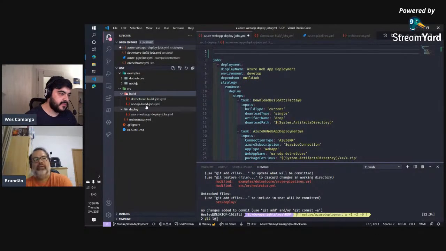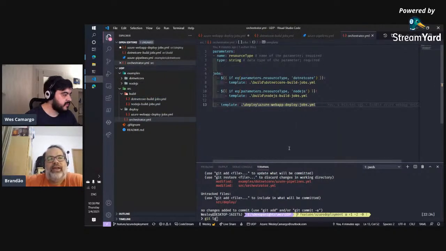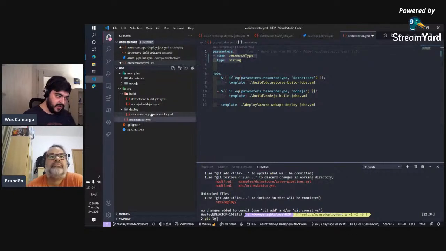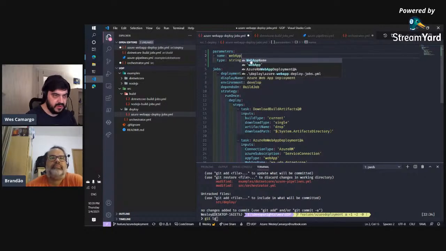I'm sorry, I was thinking about writing parameters to Azure, not the pipeline. You want to put a parameter for the name in the pipeline, right? Yeah, I think yes. So first, I will copy the same thing that we did for the orchestrator and paste here. So I will just rename not for resource type, but web app name.